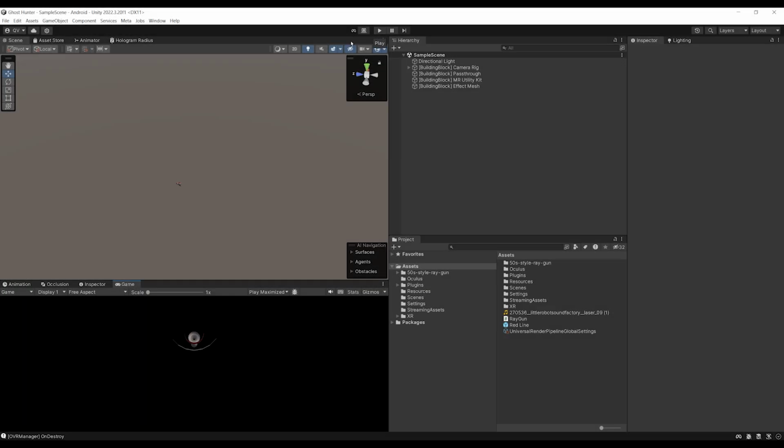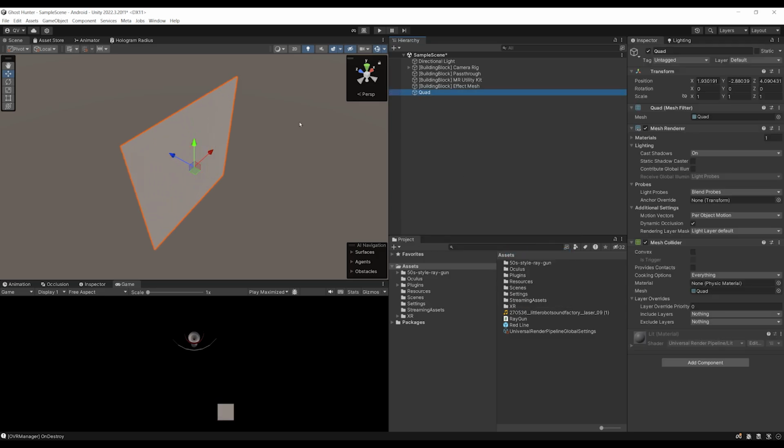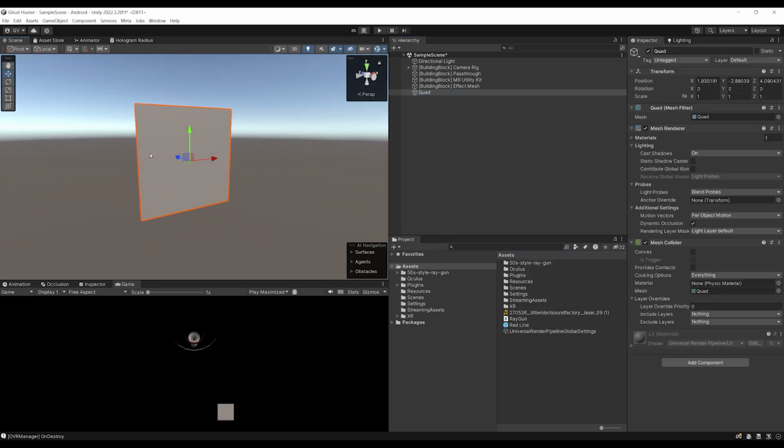But now for the second improvement, which is adding an impact on the ray, what I'm going to do is right click, go to 3D object and go to quad. Now, as you can see, this will create a 2D quad. And this is what I'm going to use to create an impact effect.